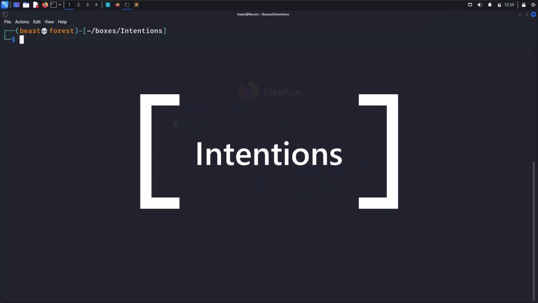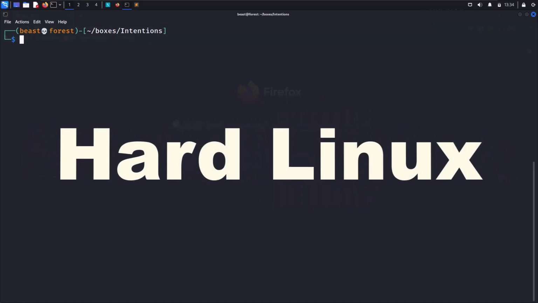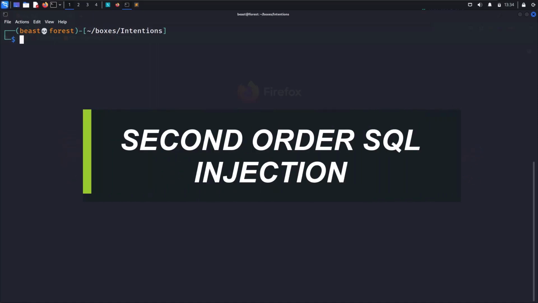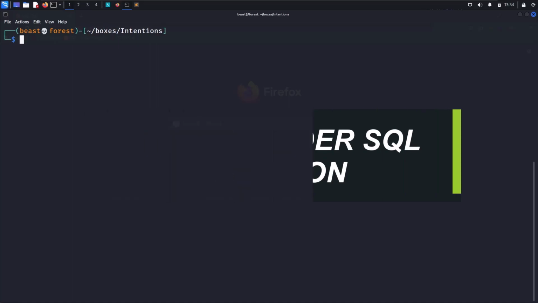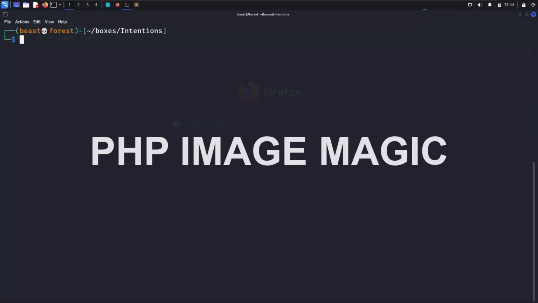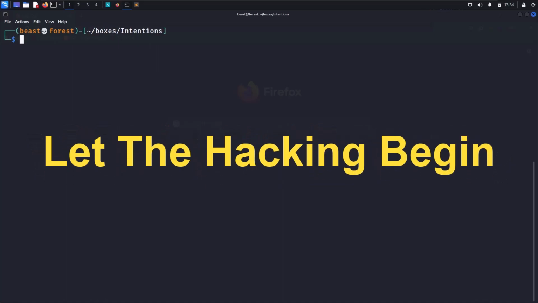Today we are going to see Intentions from HackTheBox, which is a hard Linux machine that starts with a second order SQL injection. After that we will get some juicy info to get admin rights on the portal, and there we would find an Imagick vulnerability through which we can get inside the box. After that we can exploit a functionality of a binary through which we can get root access. So let's jump in.